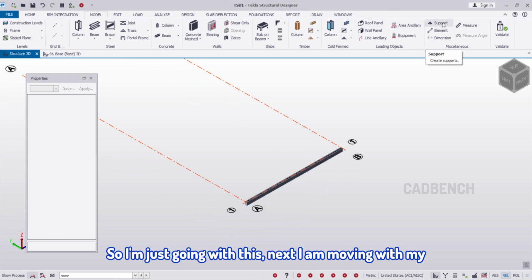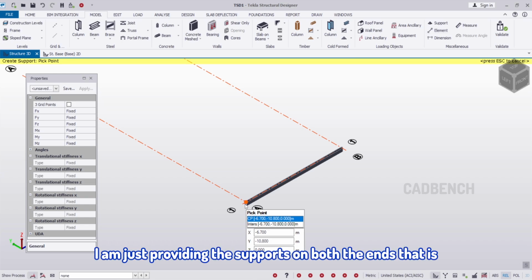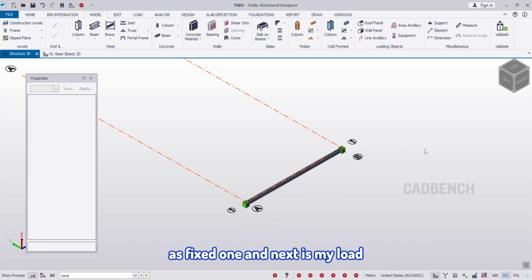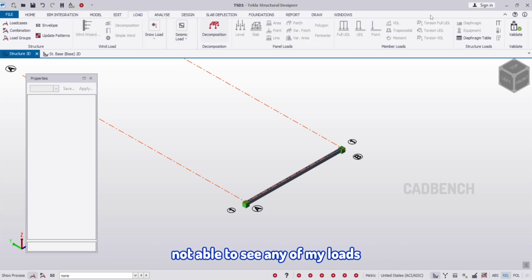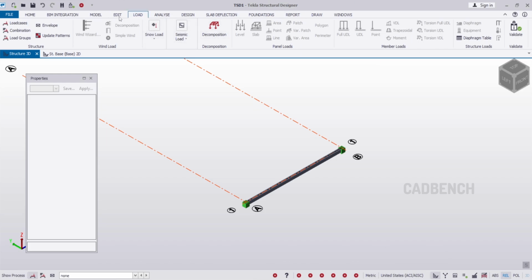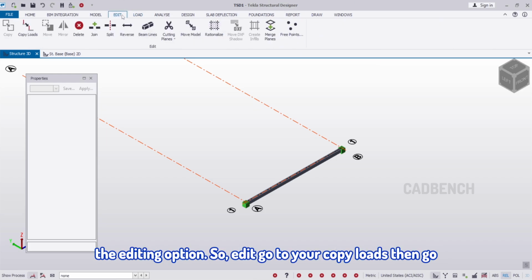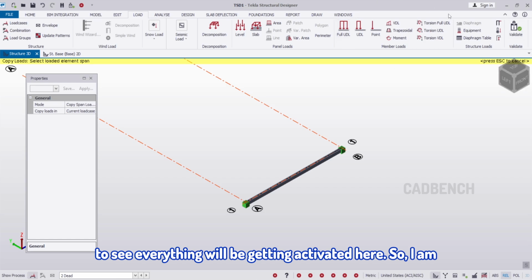I'm moving to my support cases. So this is my support. I'm providing the supports on both ends as fixed ones. And next is my load cases. So I'm going with my load. Here I can't see any of my loads in the activated mode, because whenever I need to go with the load, initially I have to do the editing option. So edit, go to your copy loads, then go to the load. Now you can see everything getting activated here.